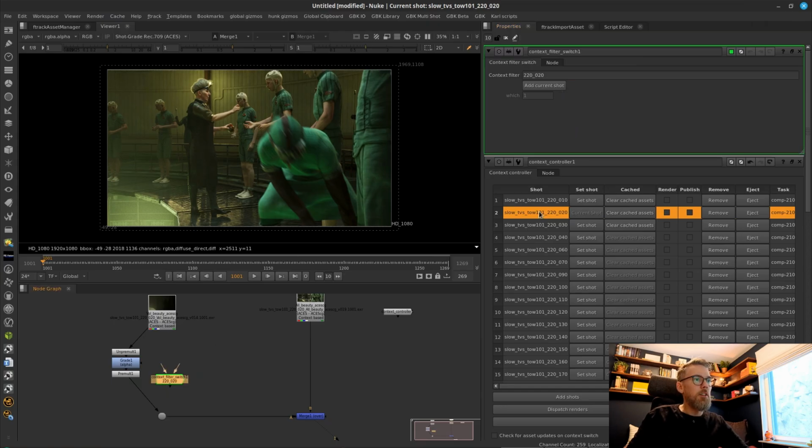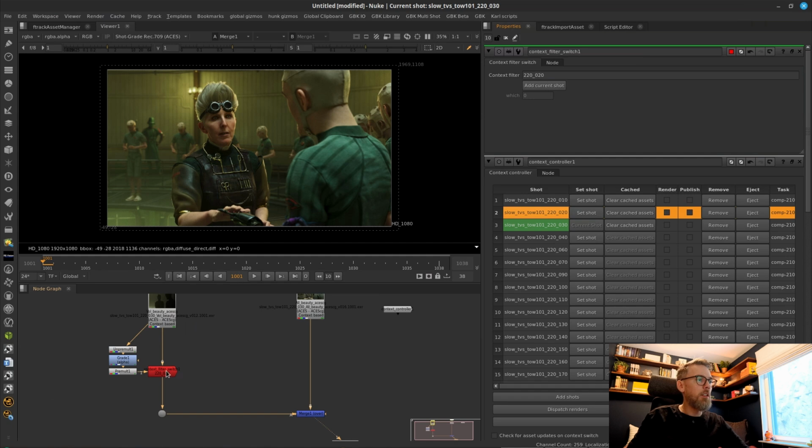So in this, if the context controller is in this shot, the output of the switch node is the first input. And if it's any other shot, it will be the input 0. So if we go to shot 30 now, we can see that the context filter switch has turned red, and these nodes don't have any effect anymore. If we want to add this shot to be active in the context filter switch, we can hit the add current shot, and now it's green, and these nodes affect the image.